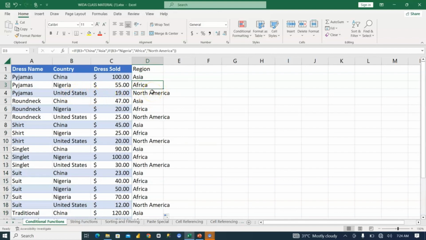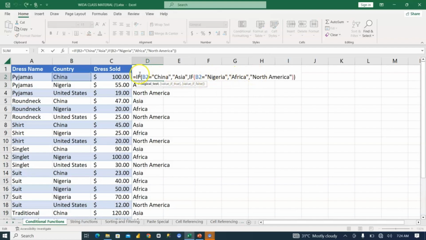But not in all cases. Using multiple if functions may be confusing and can get complicated because I have to use two if functions together to get a particular thing. So if equals China, Asia, if equals Nigeria, Africa, but if it is not any of them, then give me North America.